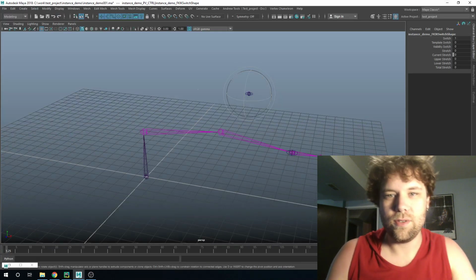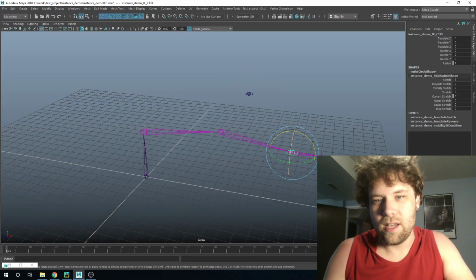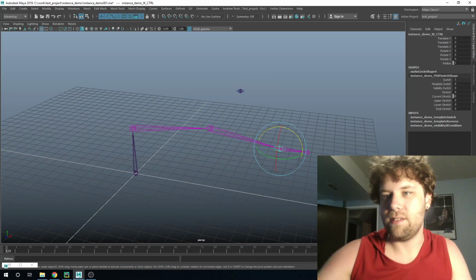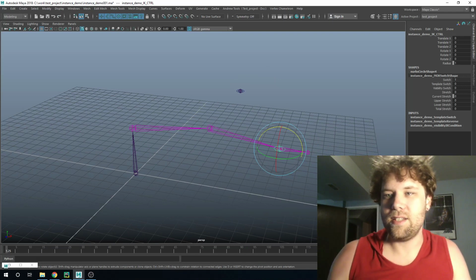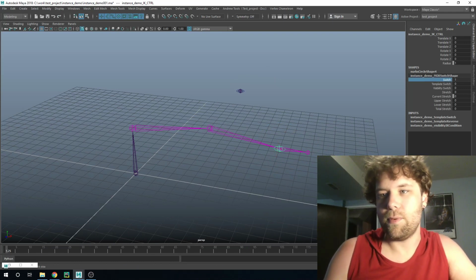And then once you start to select any of these controls, you will now see that we have the instance shape underneath our transform for our IK control.